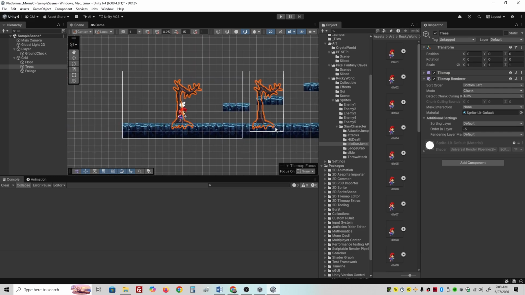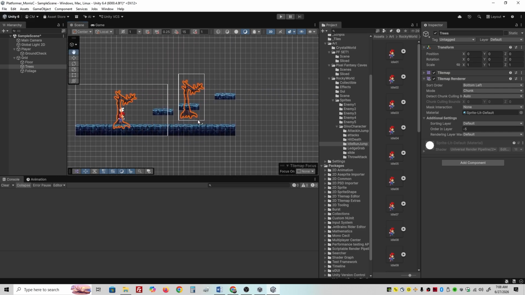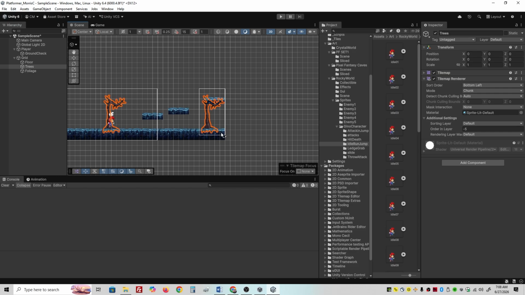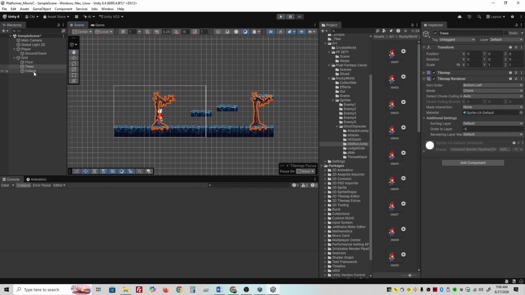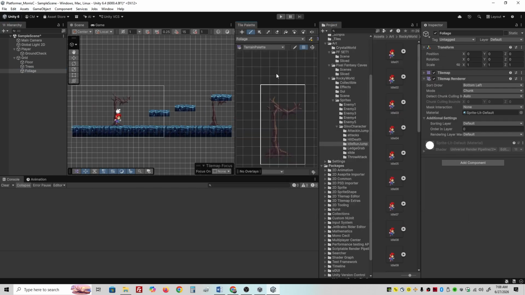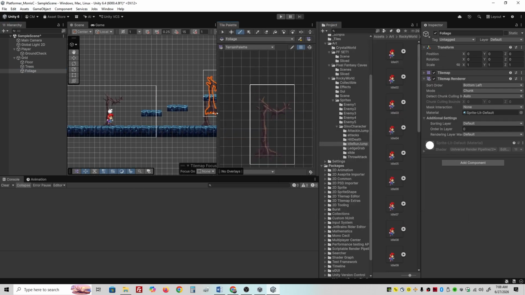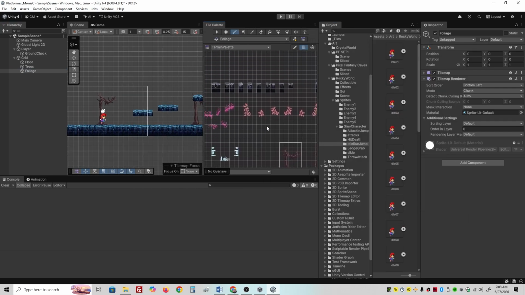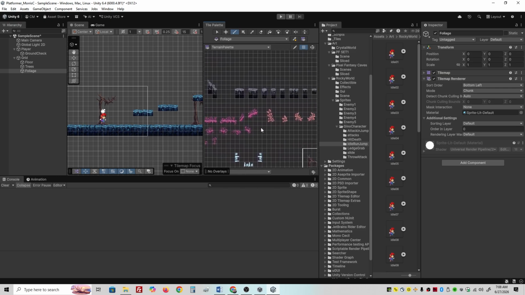As you can see here, I'm kind of just placing them out, spacing them out a little bit, and then I'm going to add some foliage there. I'm just going to let you see this process for a few minutes. Then I will let you go back to see the finished result afterwards. So yeah, enjoy.